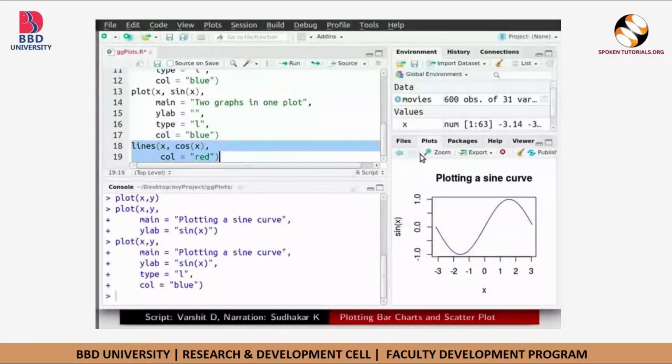Next, we have used the fill argument to specify the graphs by their colors. Recall that sine function is plotted in blue and cosine function in red. I will resize the plots window. Run the last three lines of code by pressing Ctrl plus Enter keys simultaneously. In the plots window, click on zoom button to maximize the plot. The two plots with their names appear in the same graph.